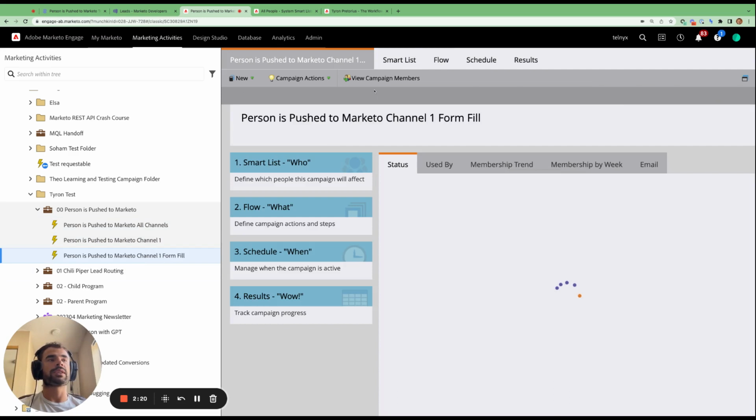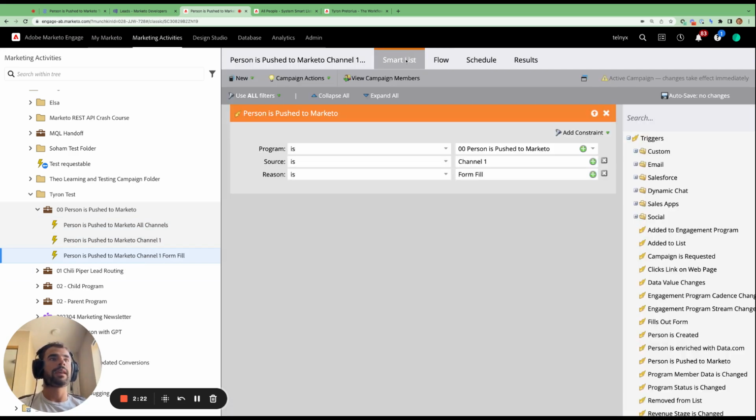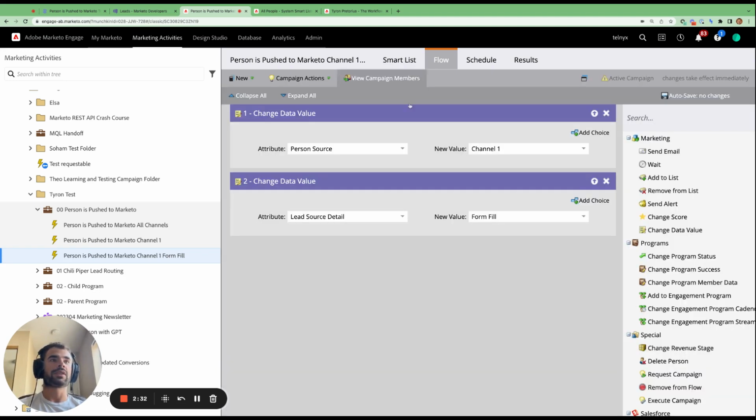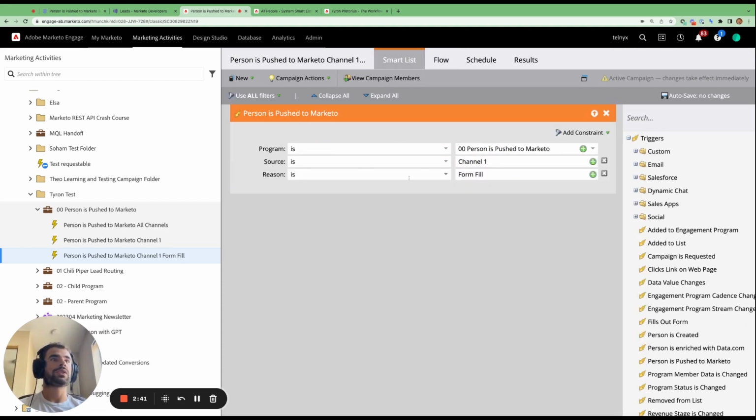Or we can be even more specific again and say anytime the API request is made and this program is specified and this source and this reason are specified, then come through here. And in this example, I just set the person's source to channel 1 and their source detail to form fill. So this is an example of how you can use different sources and reasons with the same program value to have different API requests go through different smart campaigns in Marketo.